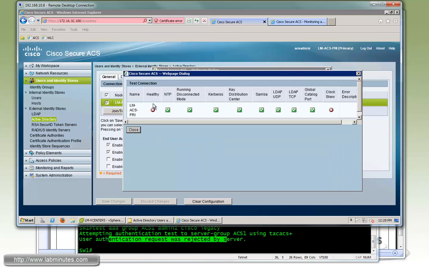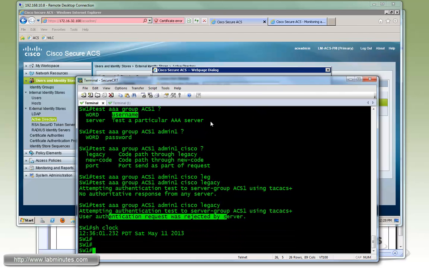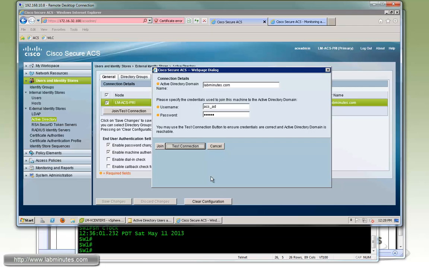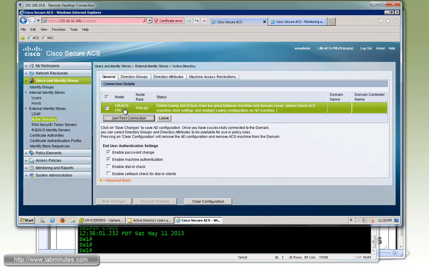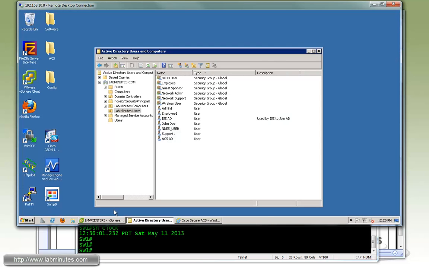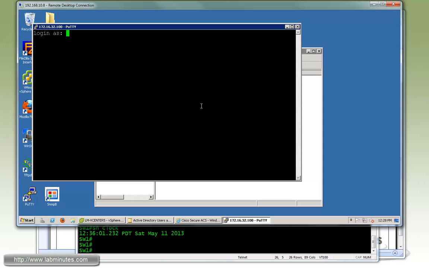You can see it becomes unhealthy because there's a clock skew. I thought we'd check that, but let's see why. On our switch, let's do show clock. That seems to be correct. So now let's SSH to the ACS. I'm sure if you go ahead and join that, it will come back and say it's not possible. You see right here, it failed due to clock skew. That means our clock on our ACS is off. So let's log into our ACS and take a look.